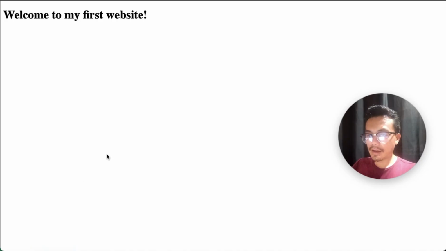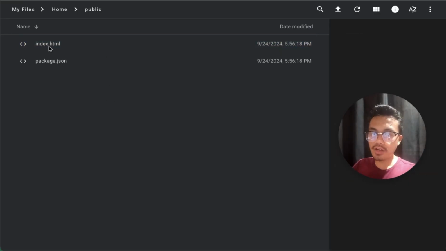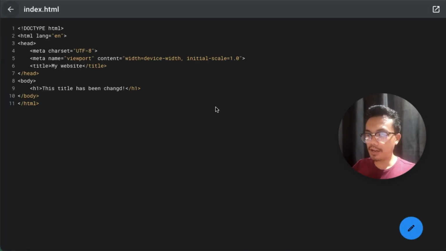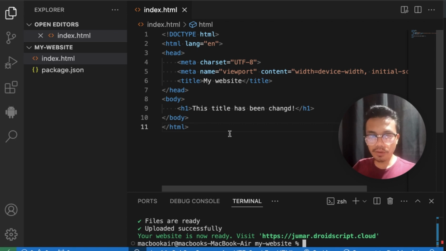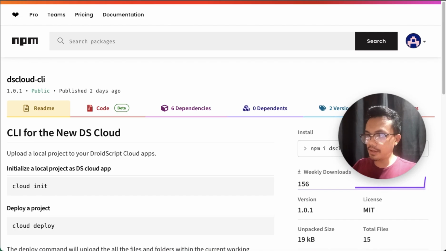Okay guys, so that's it. If we reload this website, it will say that this title has been changed, and if we go to our file browser and double click this index.html file, we can see that our h1 tag here has been changed also. So that is the second way to update or deploy our static website to the file server, or to droidscript.cloud online, using the DS Cloud CLI that I have created for you guys. Remember to search for DS Cloud CLI in npm and install this on your computer, because we will be using this in our future videos regarding deploying Node.js servers to the cloud also.